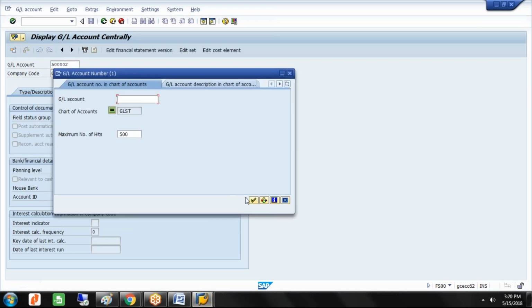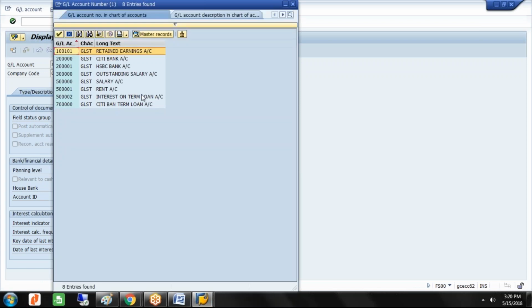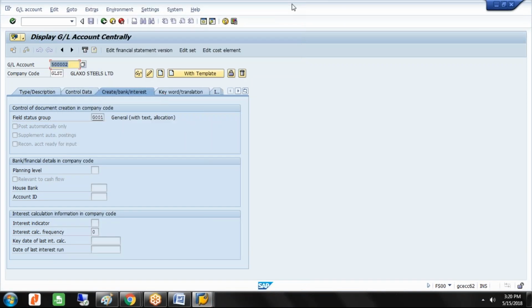Got it. These two accounts which we have created now: one is the Citibank term loan account, and the second one is the interest on term loan account. We have to link these two accounts for automatic posting. The interest calculation will not be done manually here; the system is going to do that. We have to run a small process, but for that, we have to link the accounts. That will be done from the IMG part.